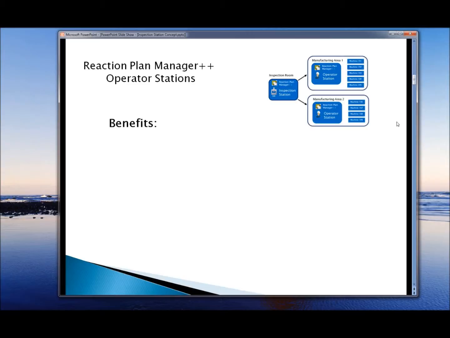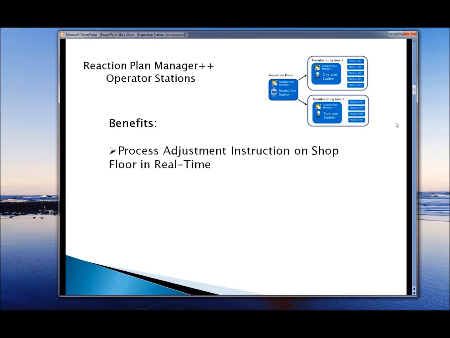Here are some benefits for using the Operator Stations feature. The operator will get process adjustment instructions on the shop floor in real time. The data is filtered. Now, what do I mean by that? That means the inspection data is filtered at the inspection station, then transferred to the appropriate operator stations. That means the operator only sees the information that's pertinent to the equipment he's responsible for.